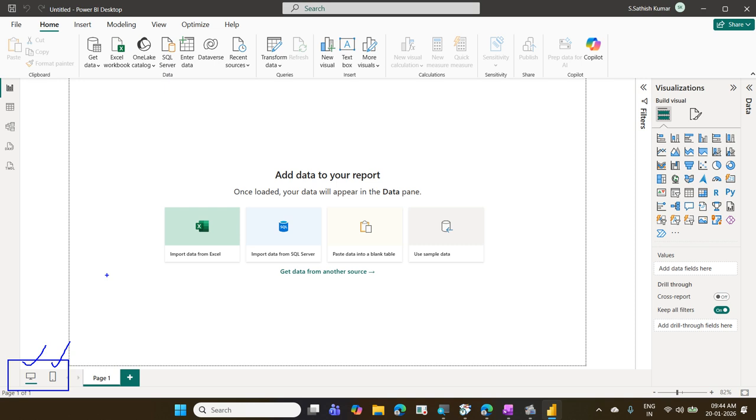PowerPoint is a presentation which will have a list of slides. Power BI is a reporting tool. Power BI is a report which will have a list of pages. You can see page 1, page 2, page 3, page 4. You will have a list of pages like sheets in Excel, like slides in PowerPoint. We'll have pages in Power BI.